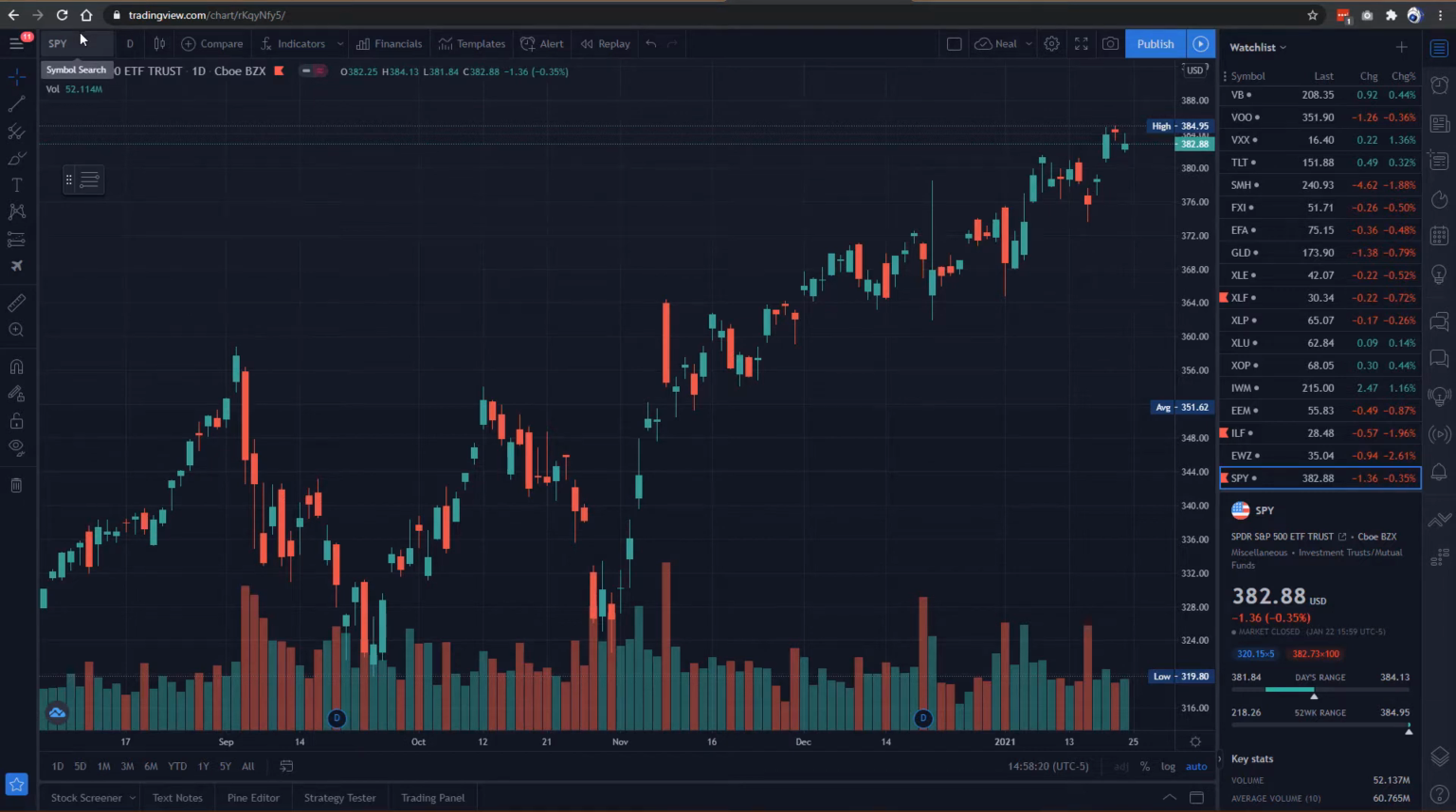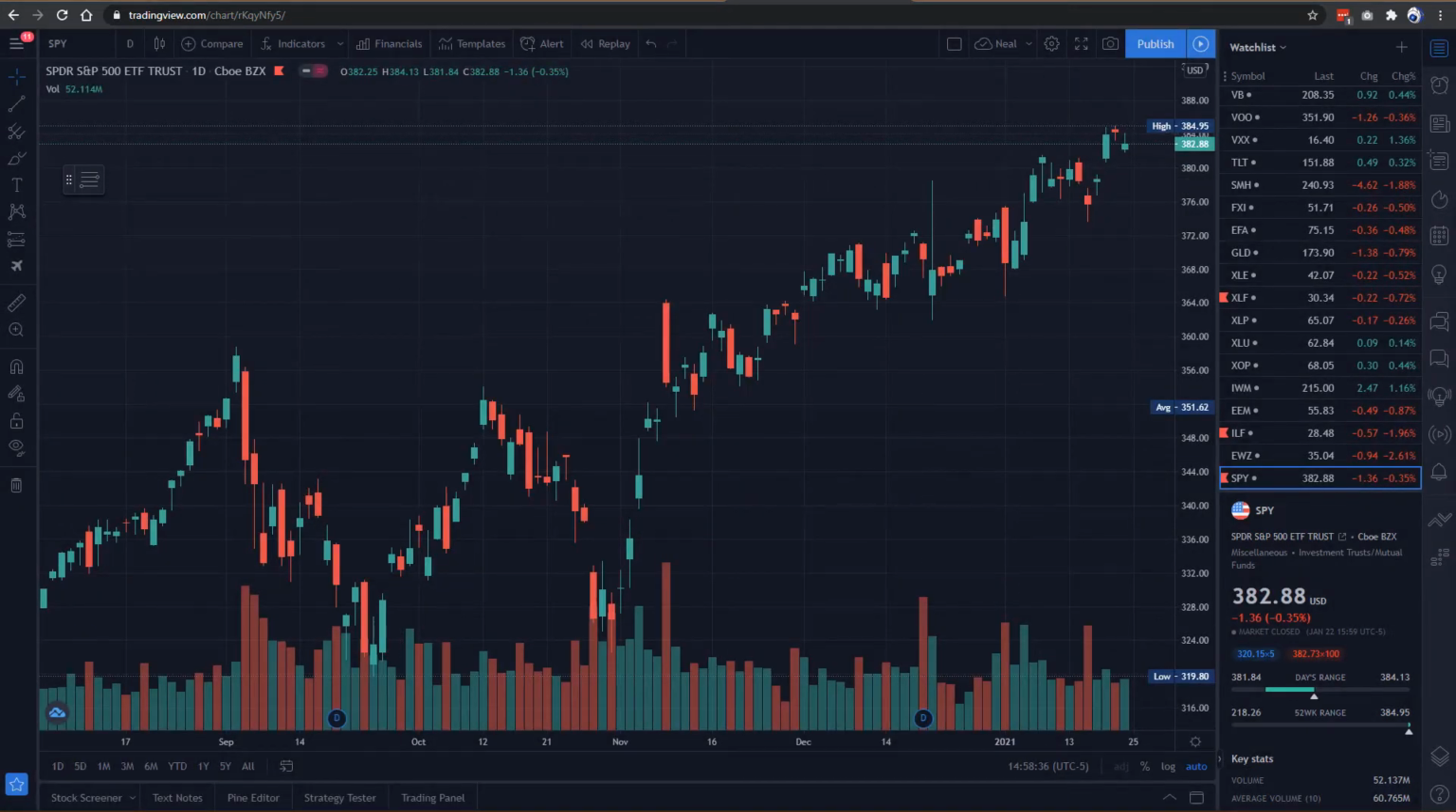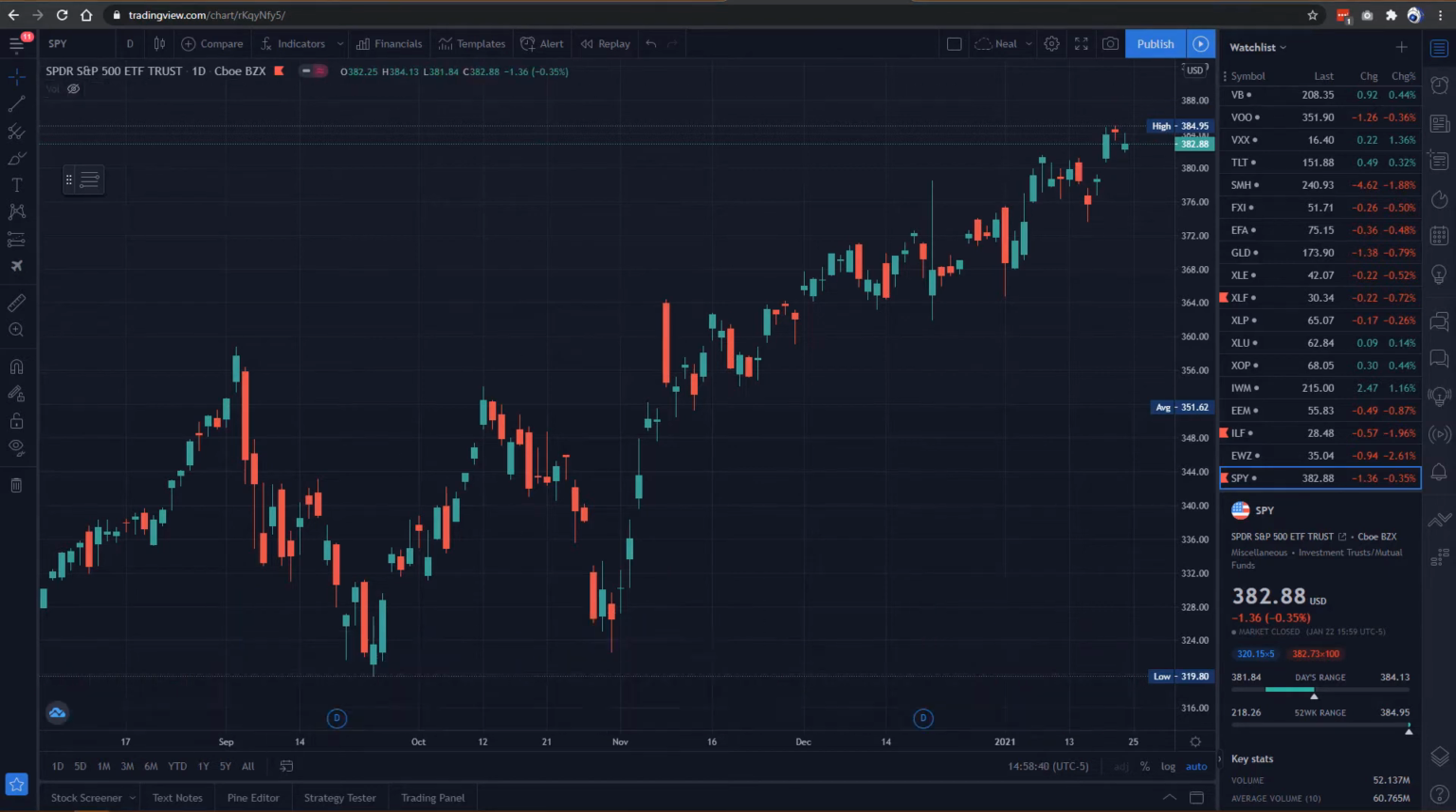If your chart isn't showing the S&P 500, then set SPY as the ticker symbol. You do that by clicking in this little window here, typing in SPY, and then selecting the SPY option. First up, we're going to hide the volume indicator for now. This strategy requires just 2 technical indicators, so let's add them now.